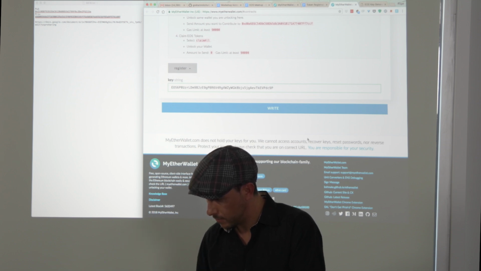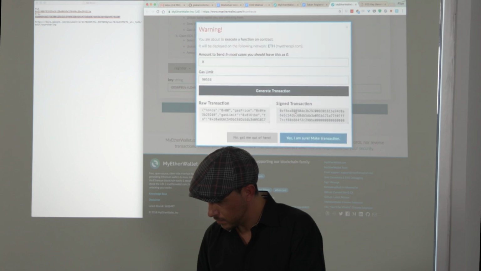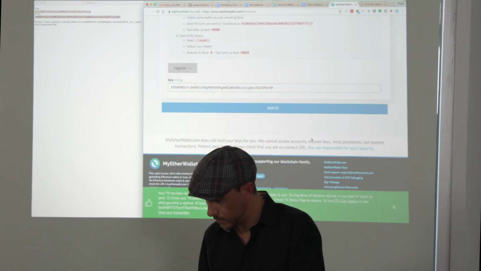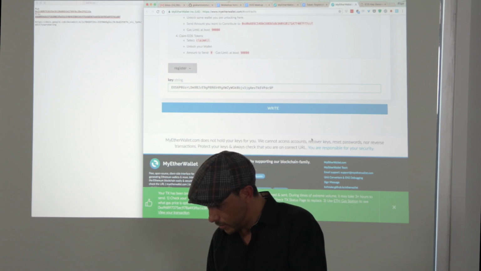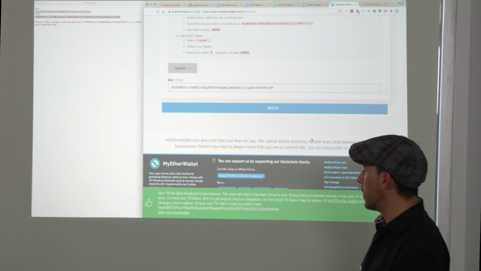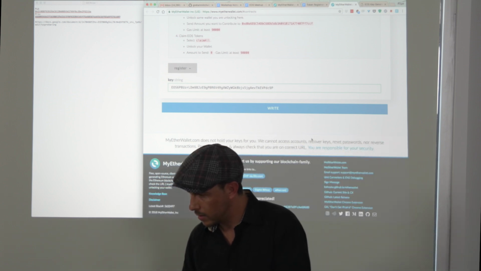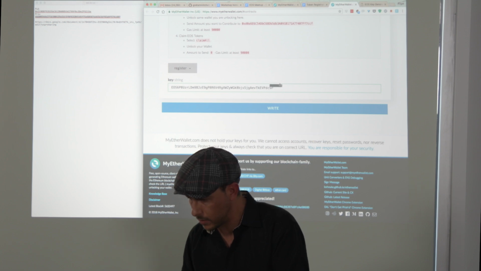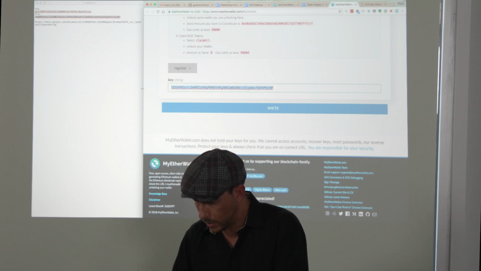Did that work? Let's try that again. Yes, I'm sure. There we go. Okay, so at this point, the registration should be complete. So now it's just a matter of verification. And the way we would do that is take our public key.